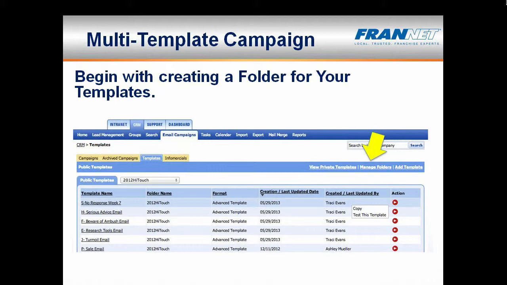It's always a great idea to create a folder to put these templates in. It makes it a lot easier when you're setting up your email campaign to find the templates, and it's just a huge time saver. So to do that, within the CRM module, you would go to Email Campaigns and then click Templates. To create the folder, you would click Manage Folders, and then you will come up with this screen.